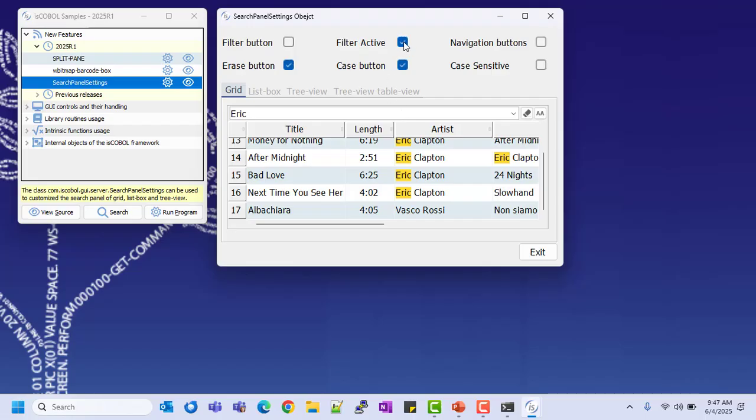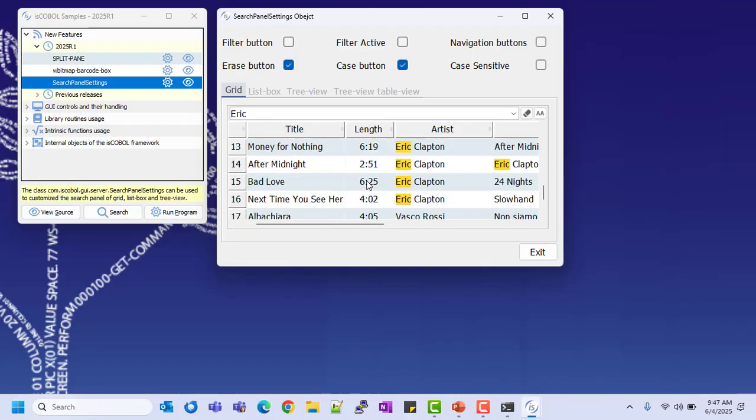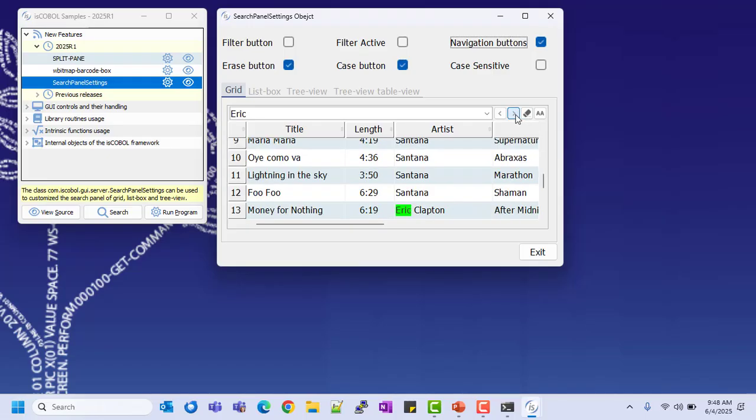Now I can change this by turning off Filter Active. And this time when I search for Eric, all of the items are still there, but the items that have Eric in it are highlighted. I'm going to add some navigation buttons, and then we can navigate through.